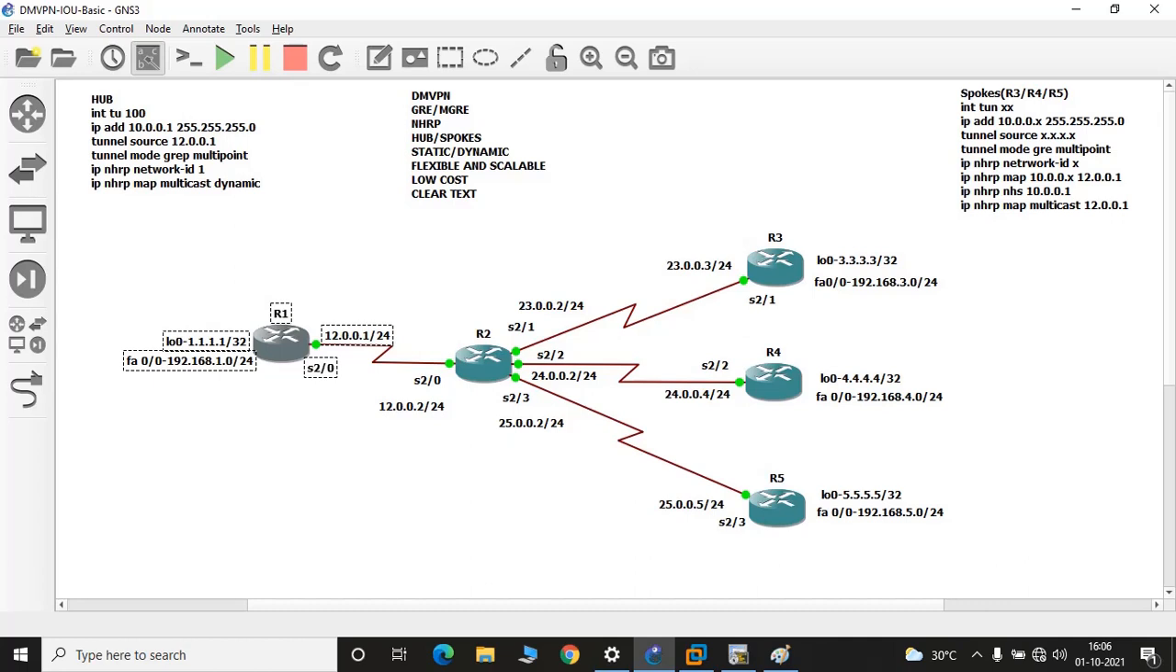In our previous video we have seen how to configure static routing, and today we will be discussing DMVPN, which is very commonly used, one of the types of VPN in the production network, where we use it to connect our branch networks or the branch offices with our headquarters.